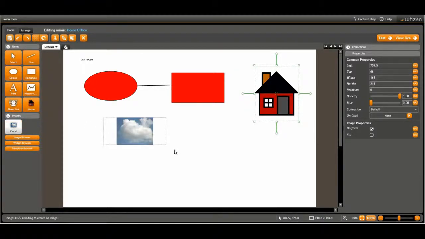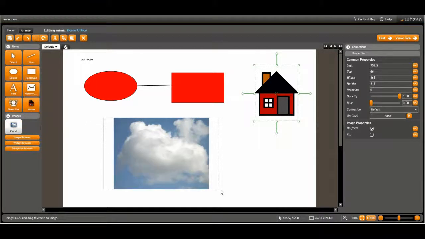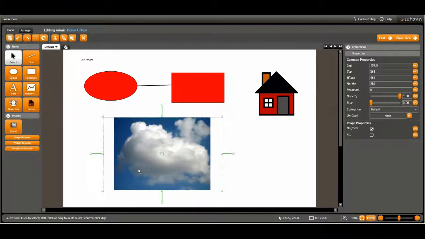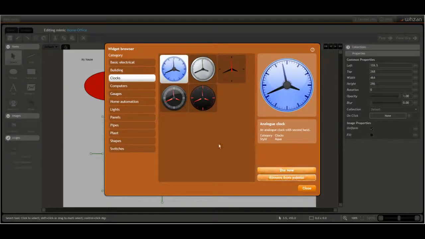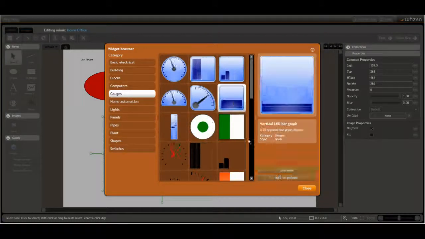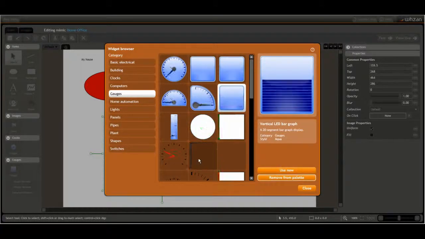Widgets are useful ready-made images which can be added to Mimics. Some of them can be animated to reflect the changing status of devices. We can add an image by selecting the Widget Browser button and selecting a category. In the Gauges category, for example, we have a range of animated images to choose from.